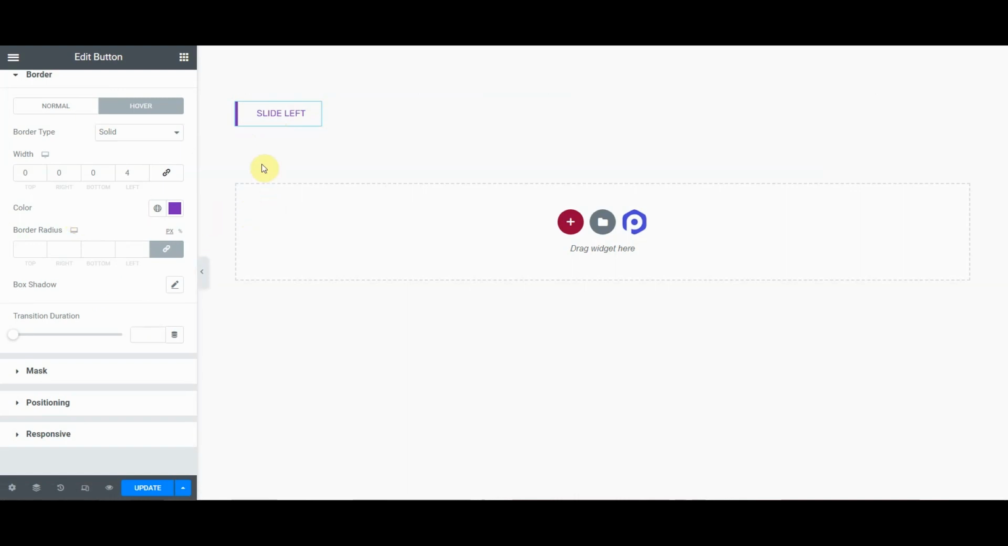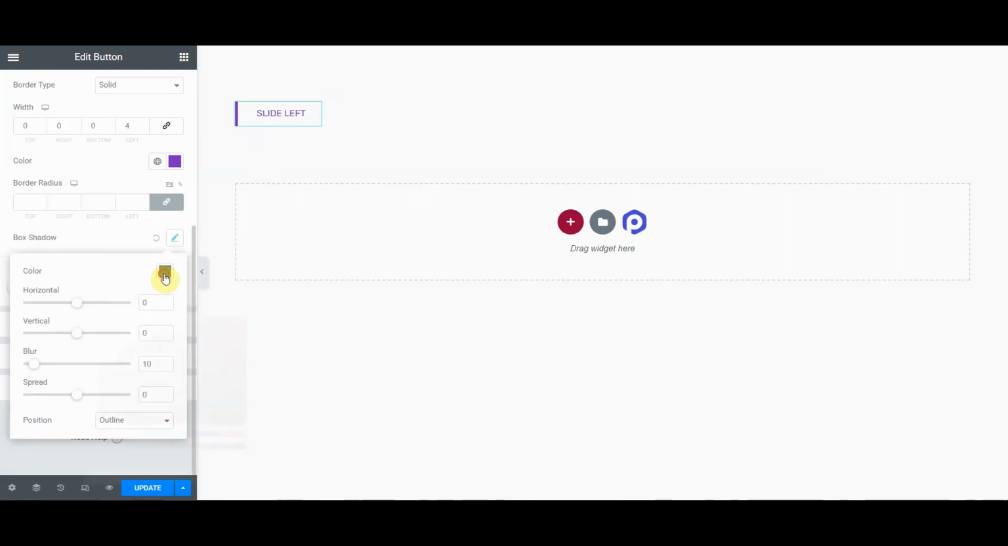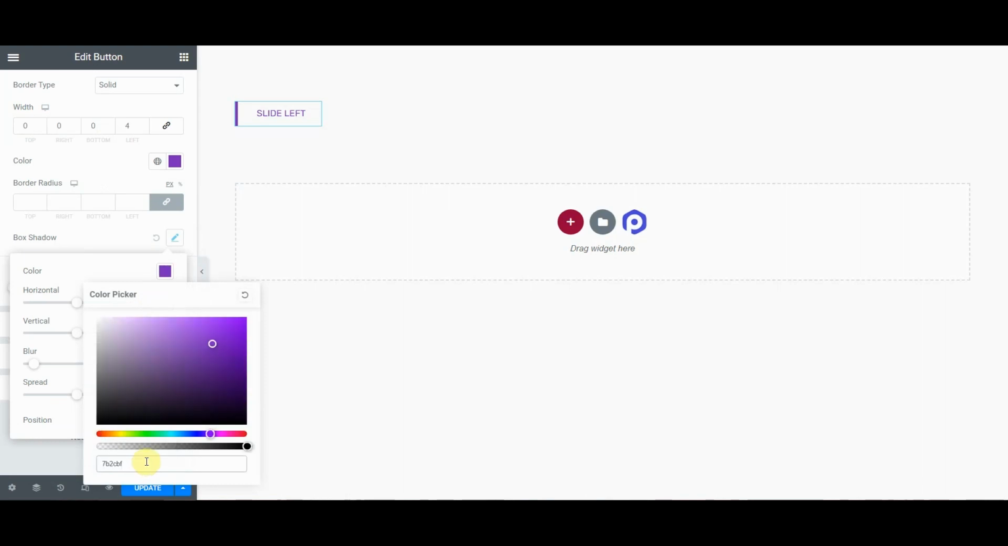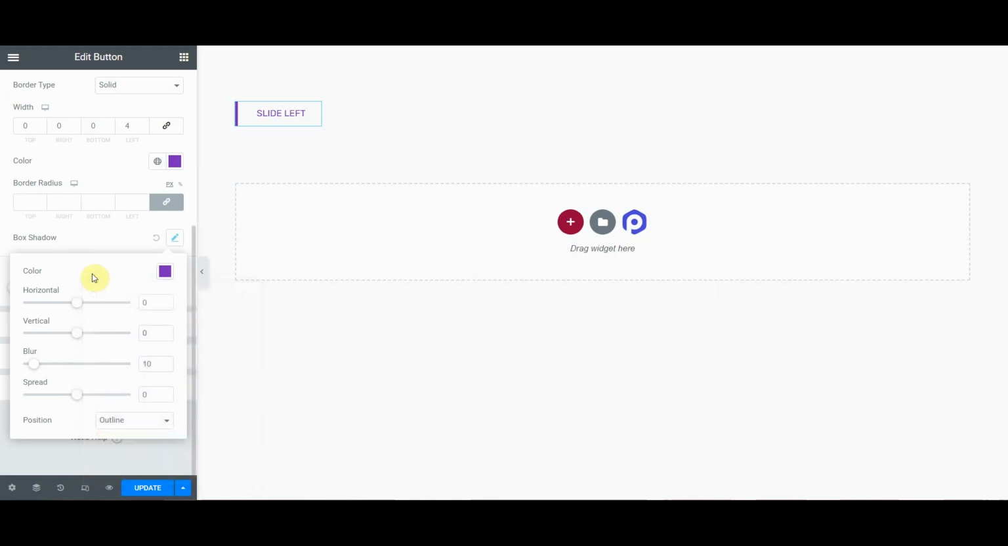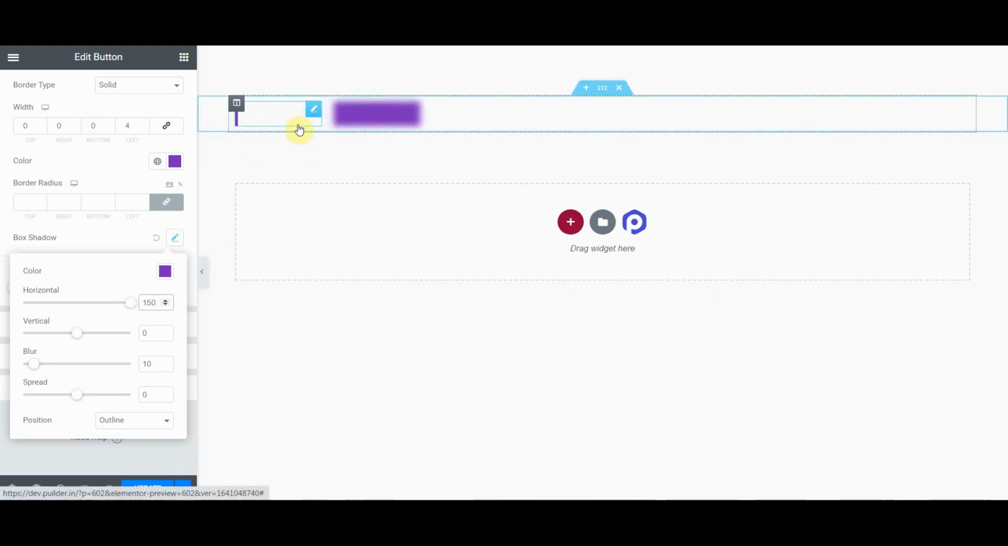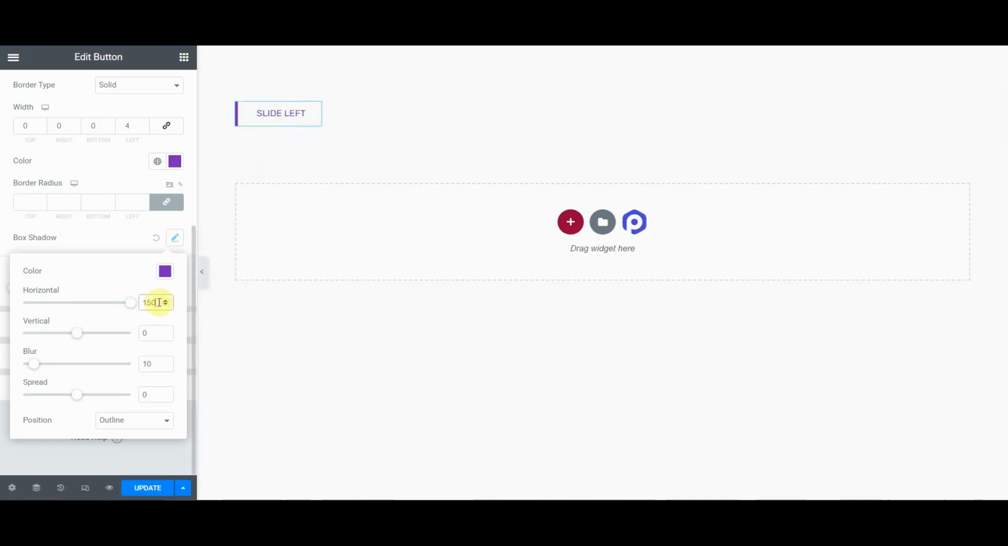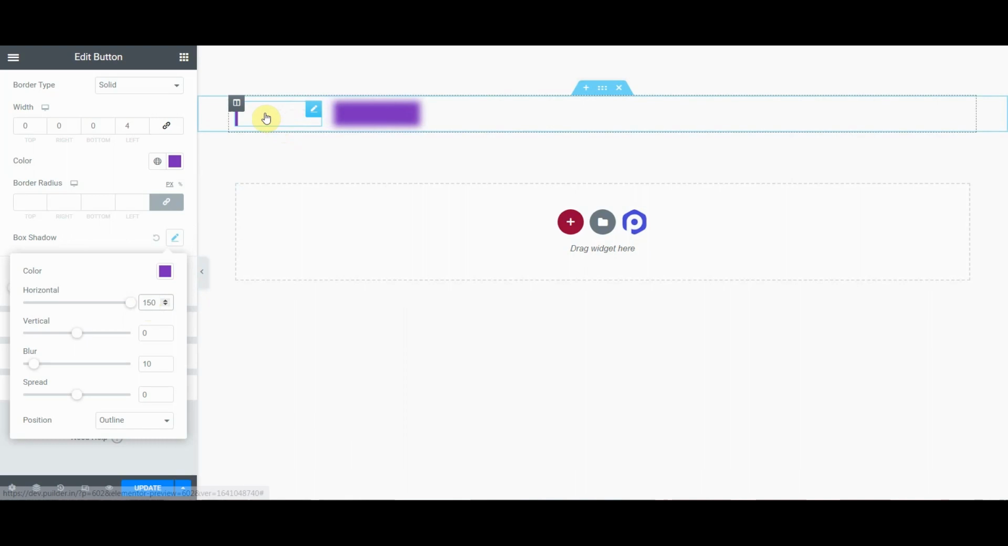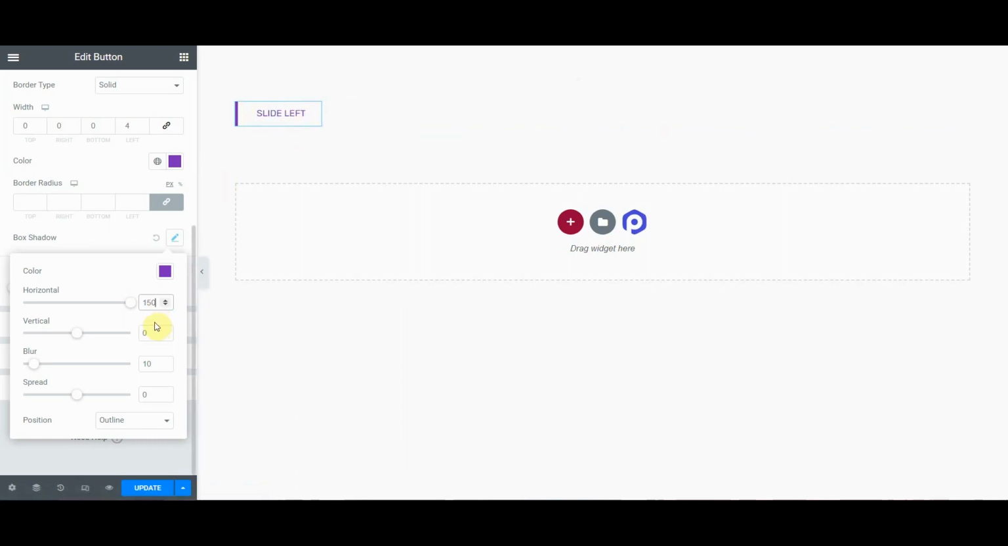So the next thing, the sliding effect magic, which we are going to perform using the box shadow option. Click the box shadow where the color needs to be the same color. If you want to have a different color, you can have it, but I'm just going to have the same color as purple. The horizontal, where we need to give the value, so I'm giving the value as 150. Why I'm giving 150 is because the width of this button is somewhat near this value. So you need to give a somewhat higher value than the width of this button.